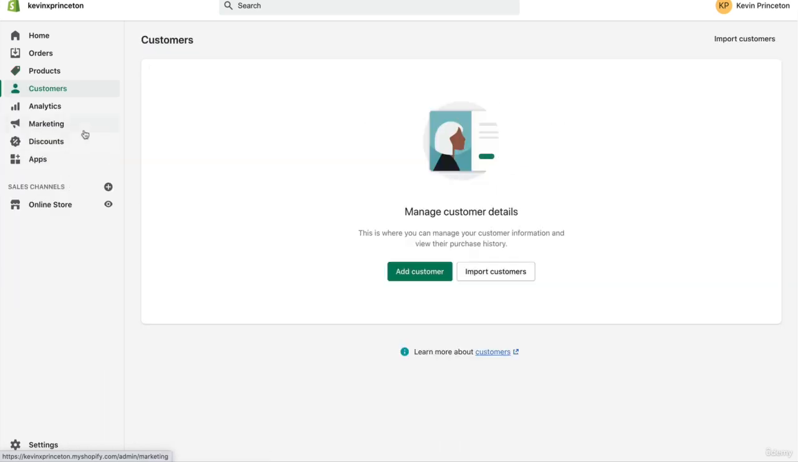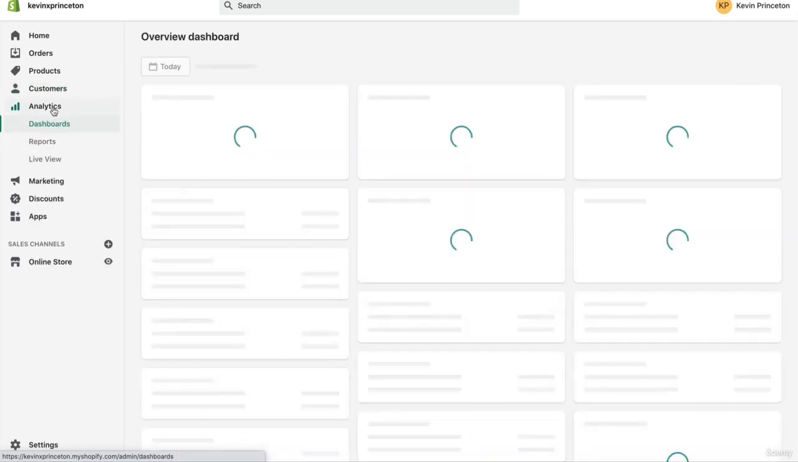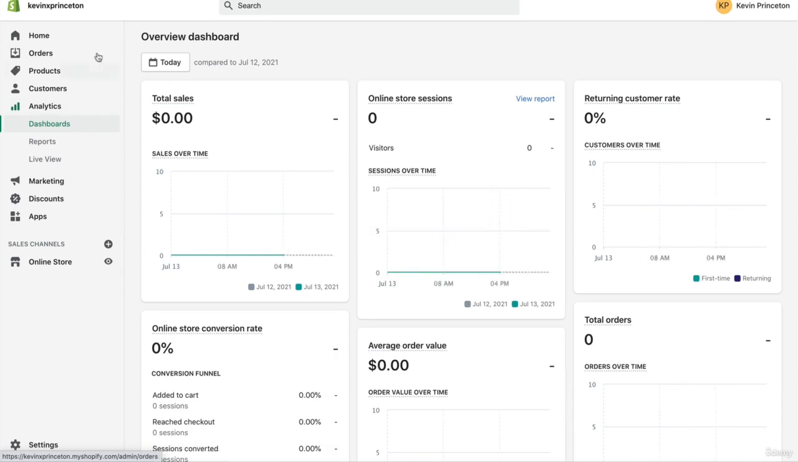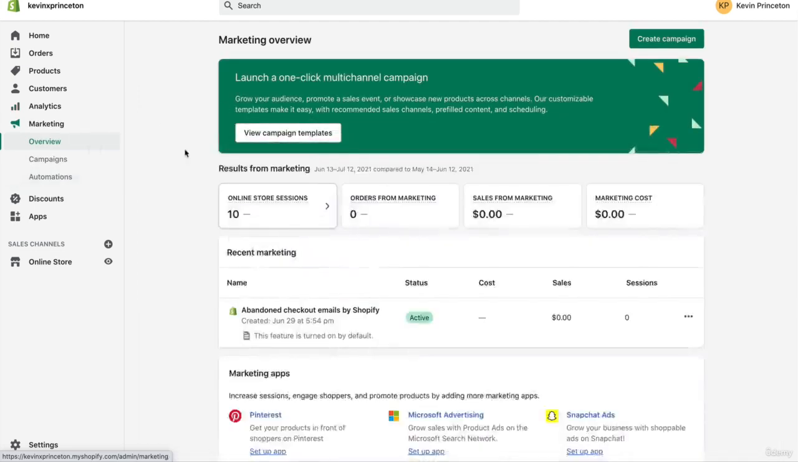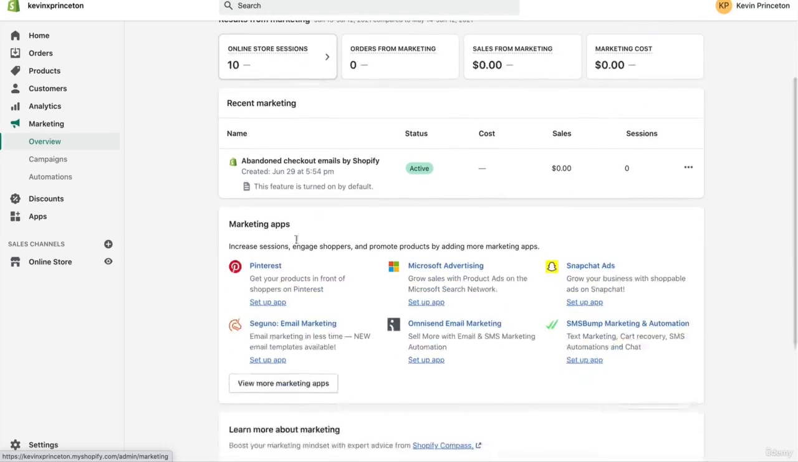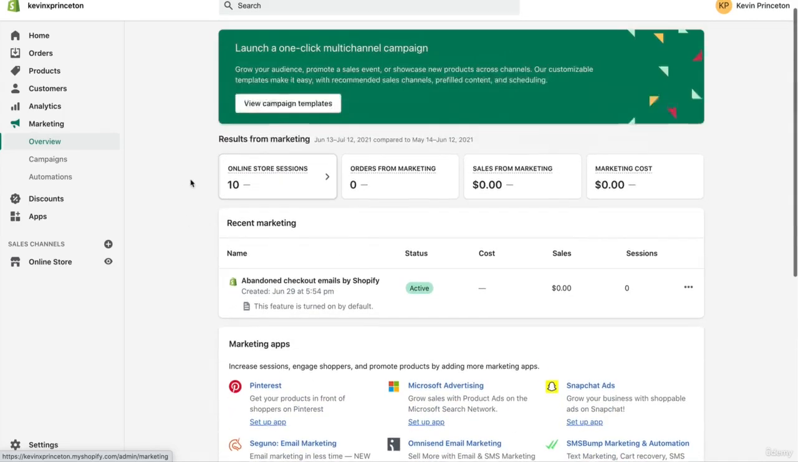Customers. I mean, that's pretty self-explanatory, just your customers. Analytics. Analytics will have a lot of similar things that you would see on your homepage, but a little bit more in detail. You can have reports, live view, things like that. Marketing. This is where Shopify might make some suggestions on different ways that you can market. They have suggestions on marketing apps, things like that, and other campaigns.